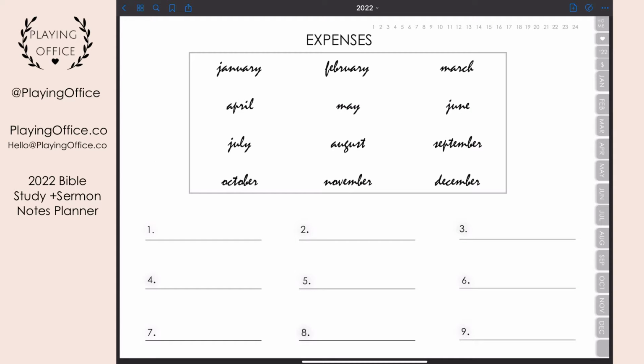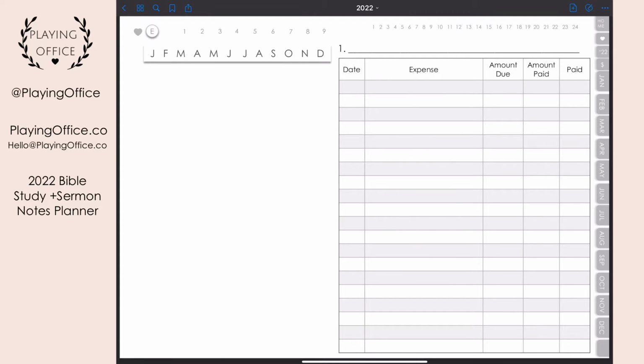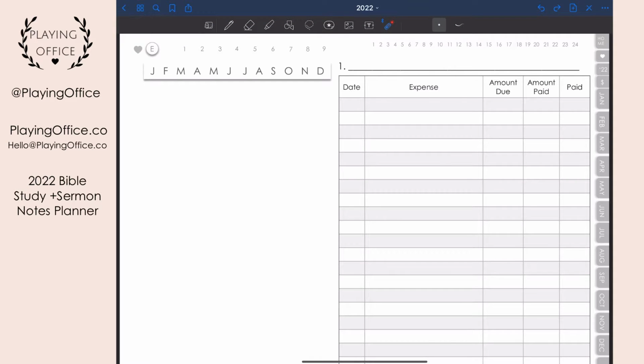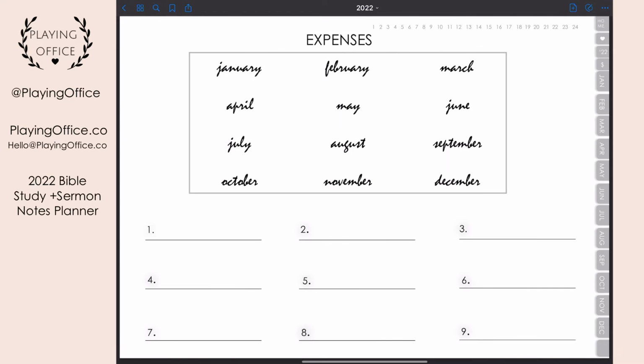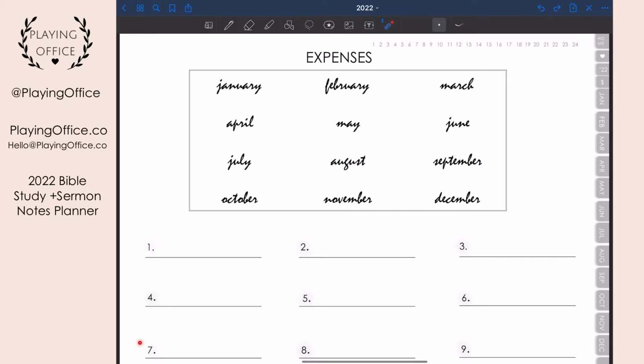So you can get to all of the 12 months of the expense pages, but you also have 9 blank expense pages in case you want to keep track of other expenses, whatever that may be. You can write that up at the top right here. And then you can also keep track of it right here on this page. So this is kind of like your home page for your expenses. If you want to keep track of recurring expenses, or if you're paying down debt and you want to keep track of that separate from your monthly expenses, that's what you can use these pages for.